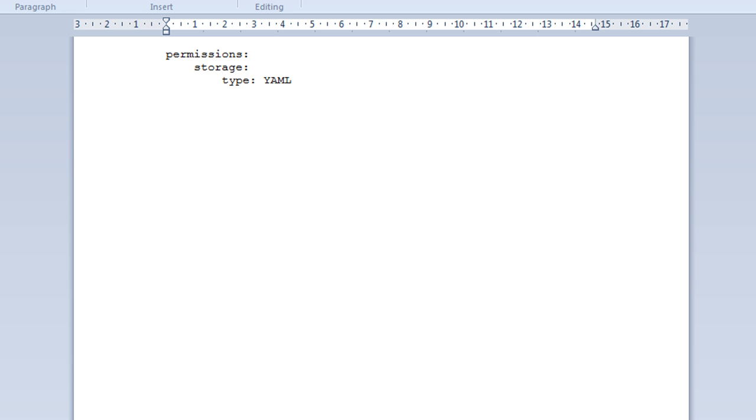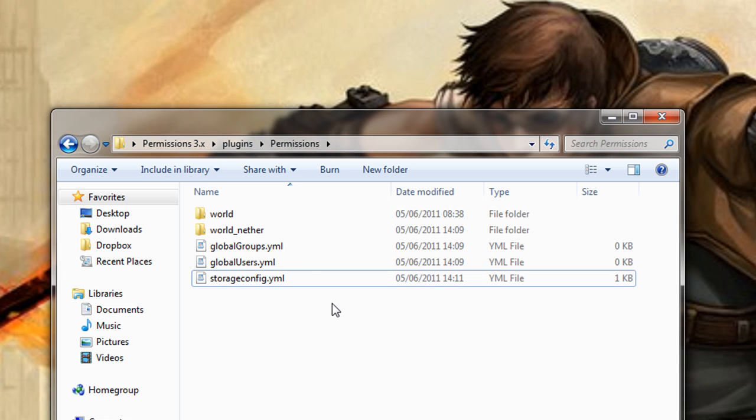You can also choose MySQL if you wanted, which needs you to set the password and such. And you can also set per world things. But just for this tutorial, we're just going to say the type is YML. So save that and exit.